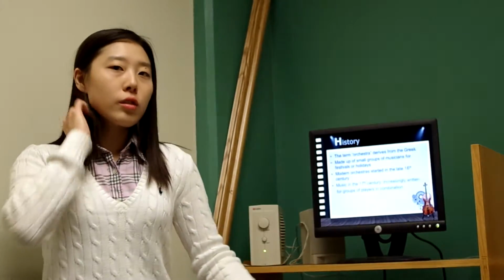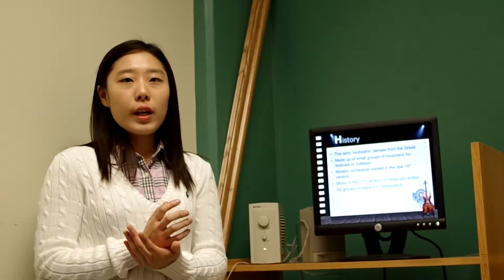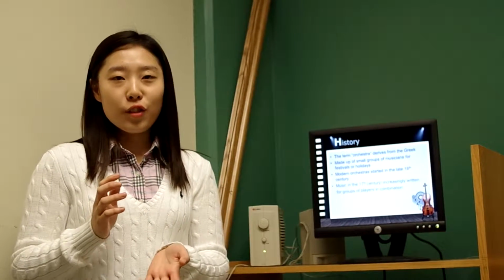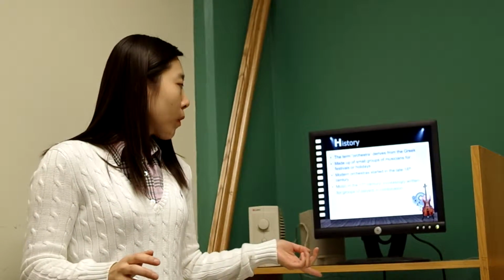The term orchestra derives from the Greek, the name for the area in front of an ancient Greek stage reserved for the Greek chorus. The orchestra developed throughout the 18th and 19th centuries, but changed a little in composition during the 20th century.